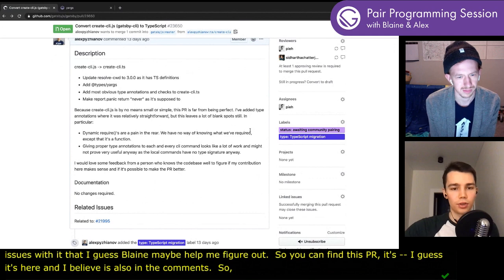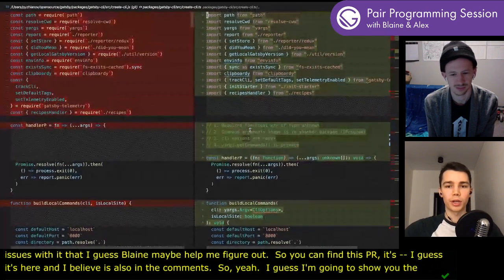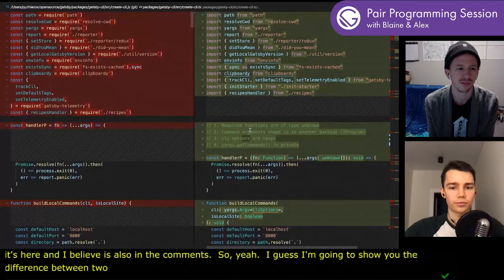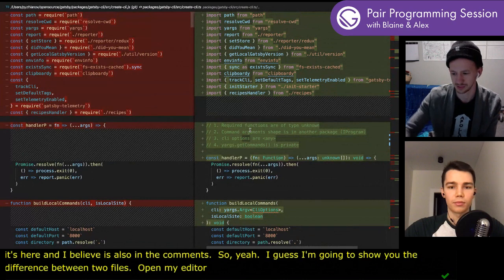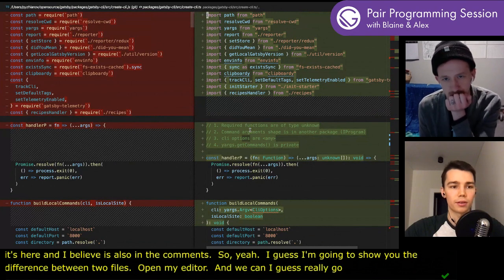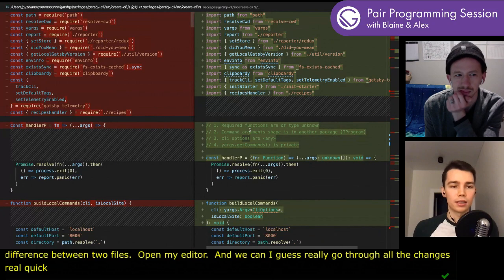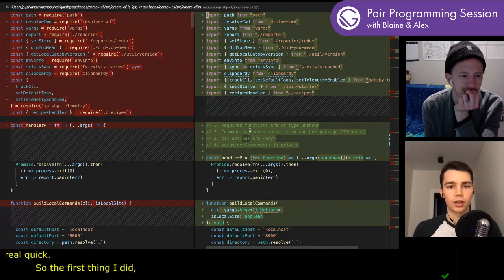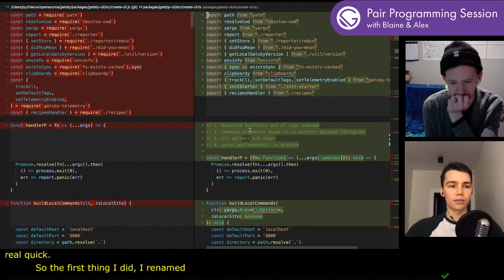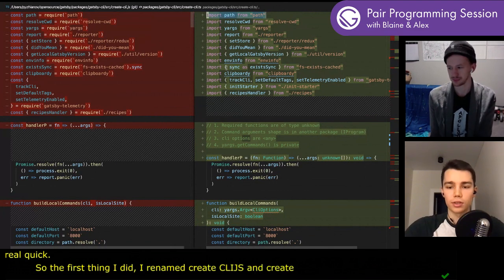I'm going to show you the difference between the two files. It's open in my editor. We can really go through all the changes real quick. So the first thing I did, I renamed createCLI.js into createCLI.ts and changed all the requires to imports, as you can see here.